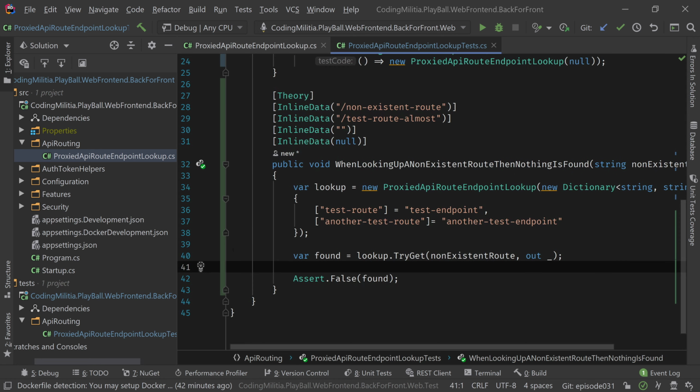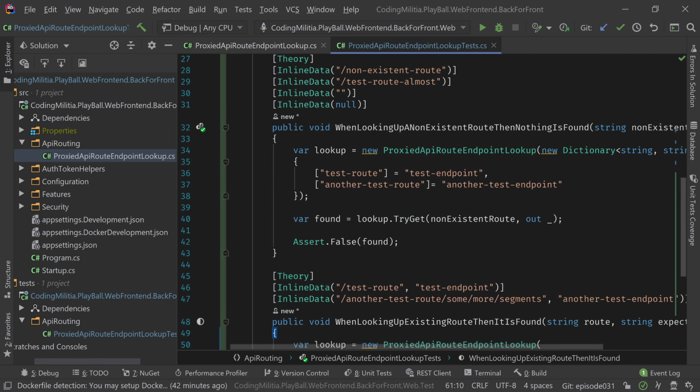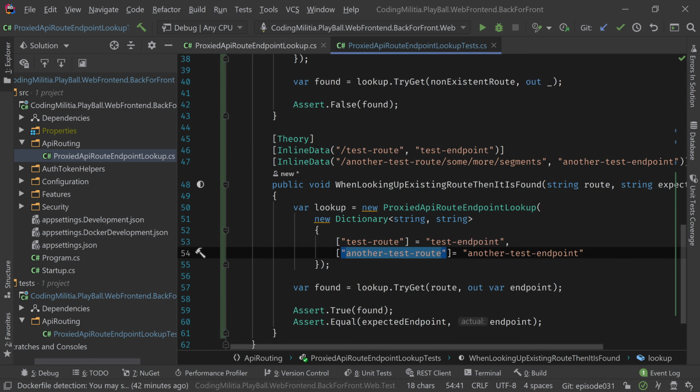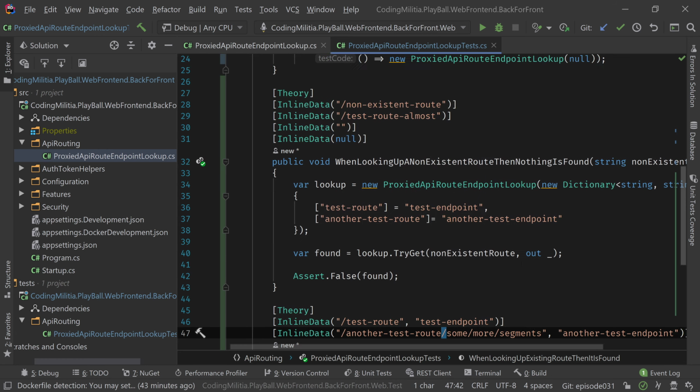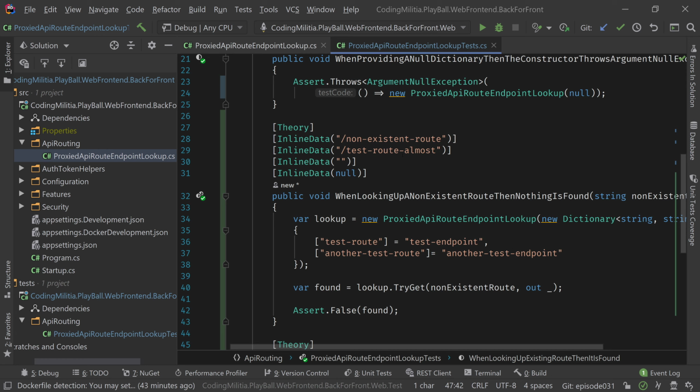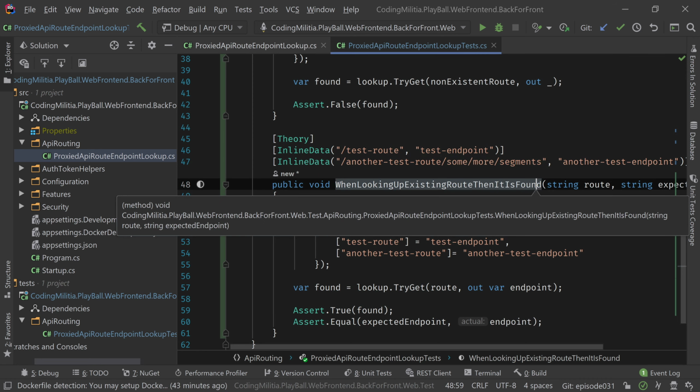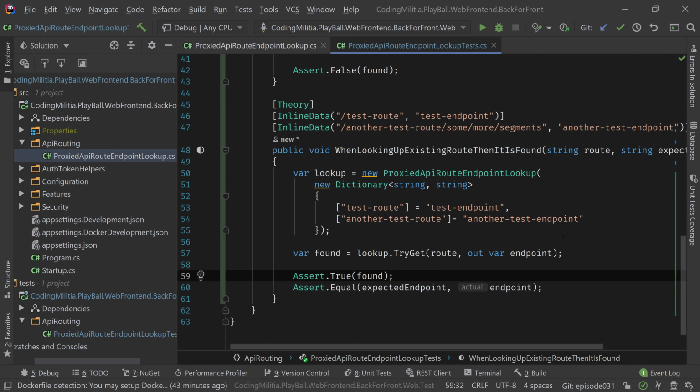So I'll now create just a very similar test. I'll just copy it because it's almost the same. So this is the same, a theory with inline data, but in this case these are routes that actually exist. So a test route matches this one, and this another test route with more segments matches this one, because the slash is what matters. Over here it didn't match because it wasn't just a segment, but in this case the segment matches. The rest are other things that will be mapped to the endpoint by our proxy kit implementation. In this case we are just matching.